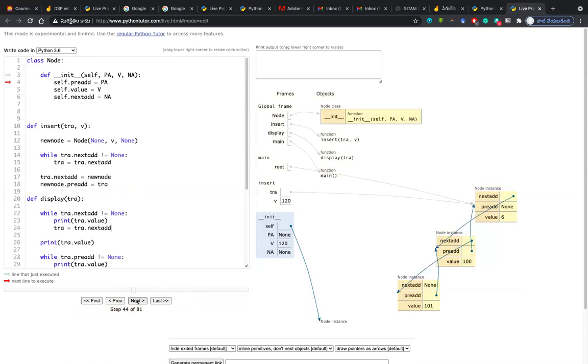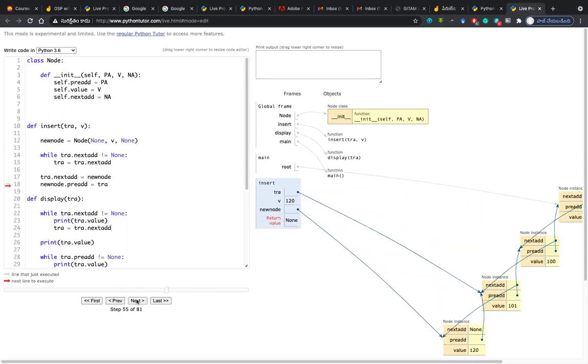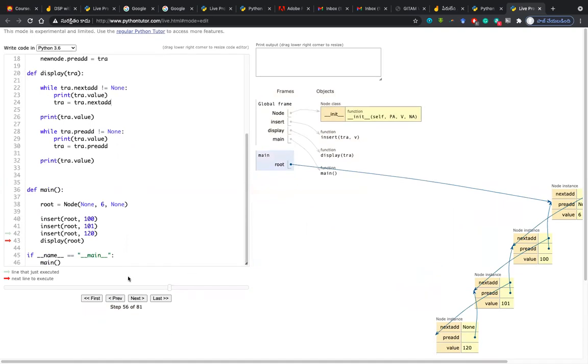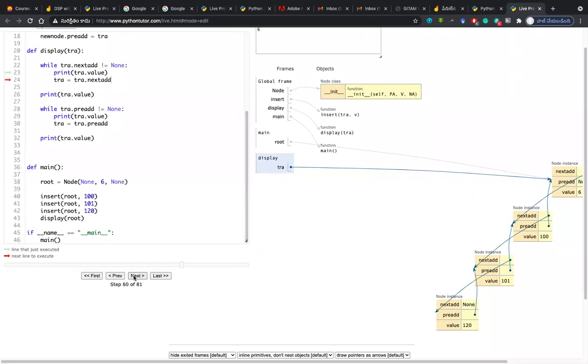So let me check. It is still connecting 120, I think. Let me insert 120 also. This is our final double linked list. Now our turn is to display the whole thing. You can see the traverser goes through one by one, and on top of the screen, which I have highlighted with green, each value is being printed: 600, next 101, the final one 120.